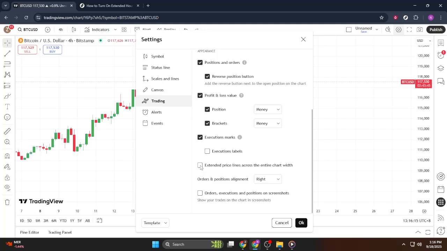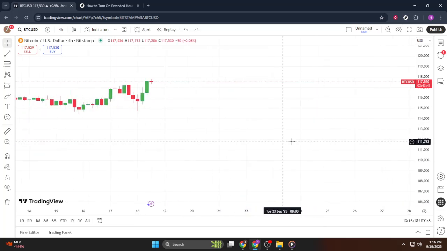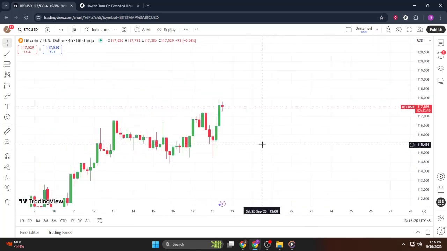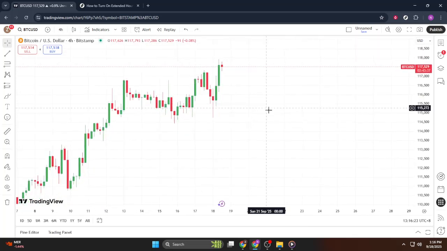Once you've selected the checkbox, you're almost done. The last step is simply to confirm your selection by clicking OK. This will apply your changes and take you back to the main chart view, now updated to display extended hours data. And there you have it.